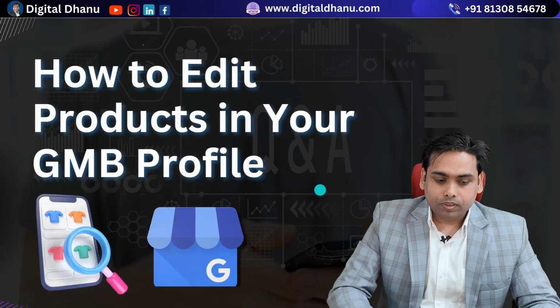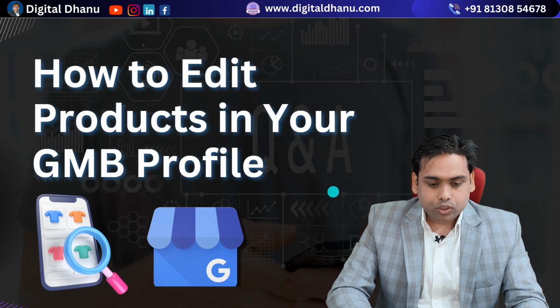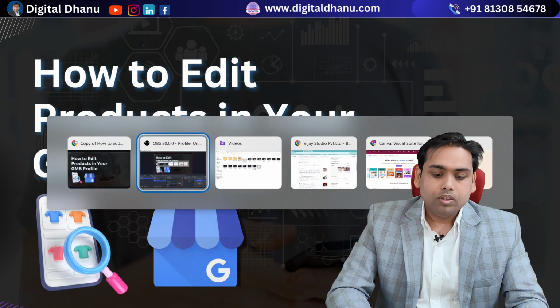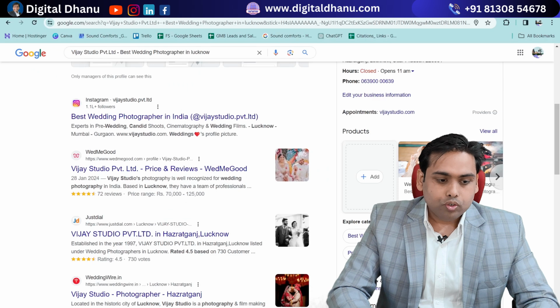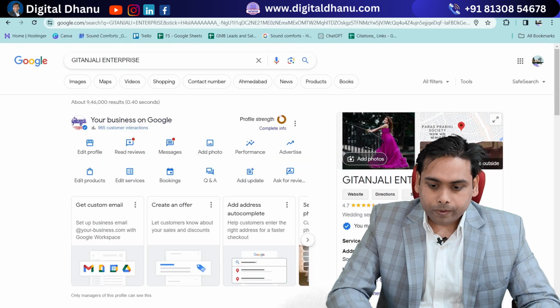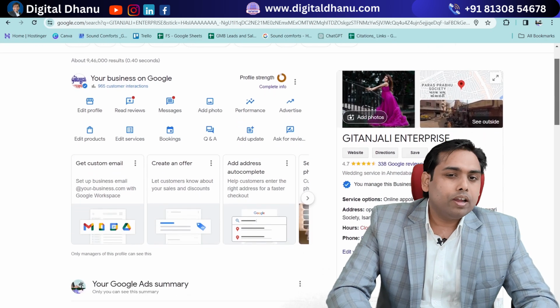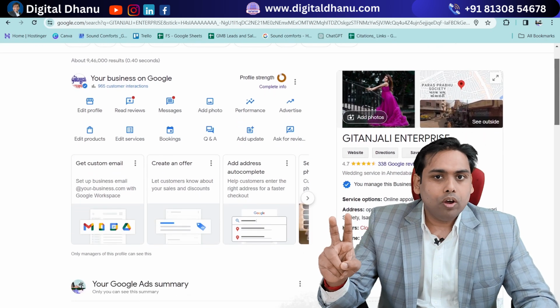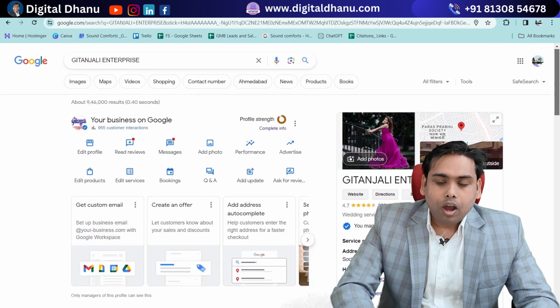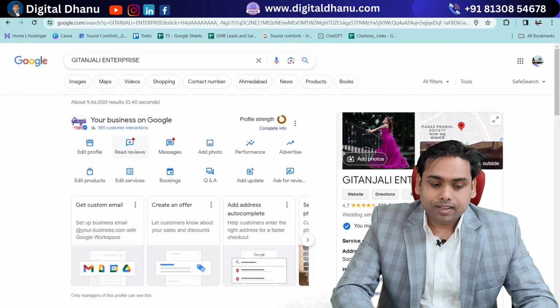So the headline says: how to edit products in your GMB profile. Let's go ahead and directly jump into a live example. I'll take one example where there is a physical product. For example, Gitanjali Enterprises has a physical product: gowns on rent for pre-wedding or maternity photo shoots. Now, how do we edit or add products? First, let's get into it.